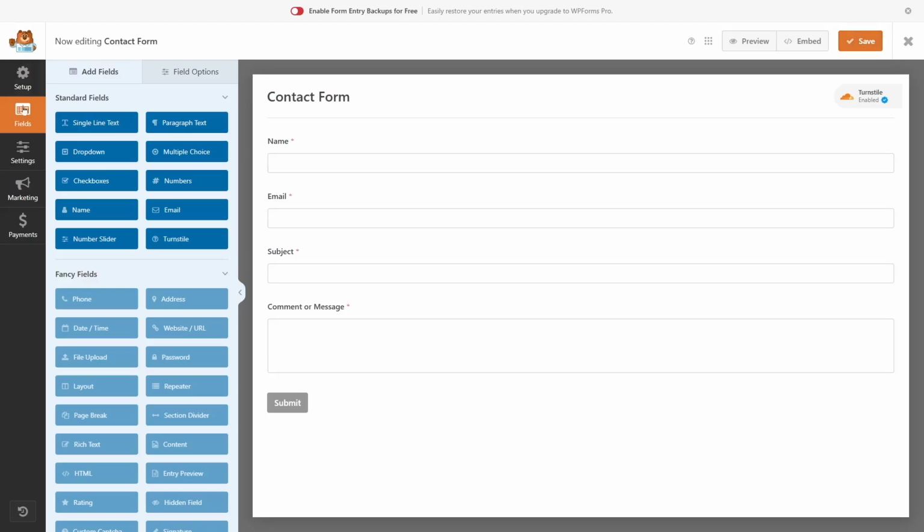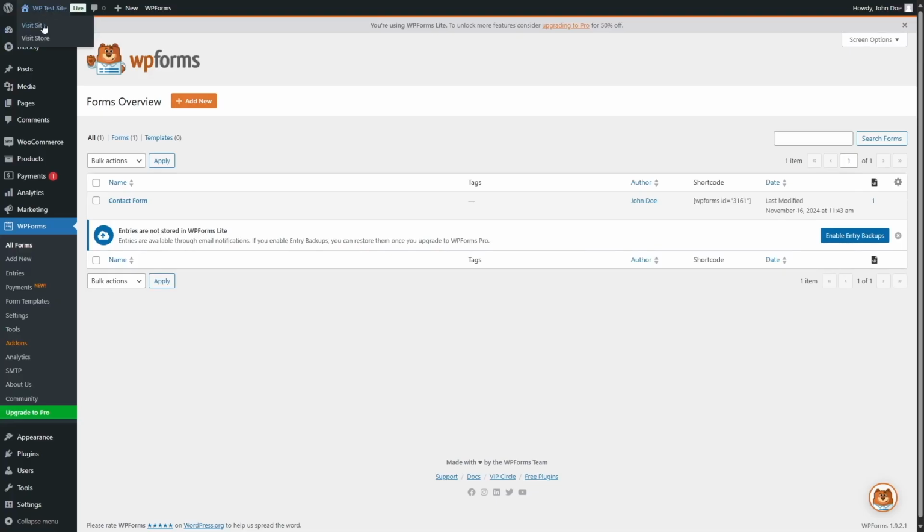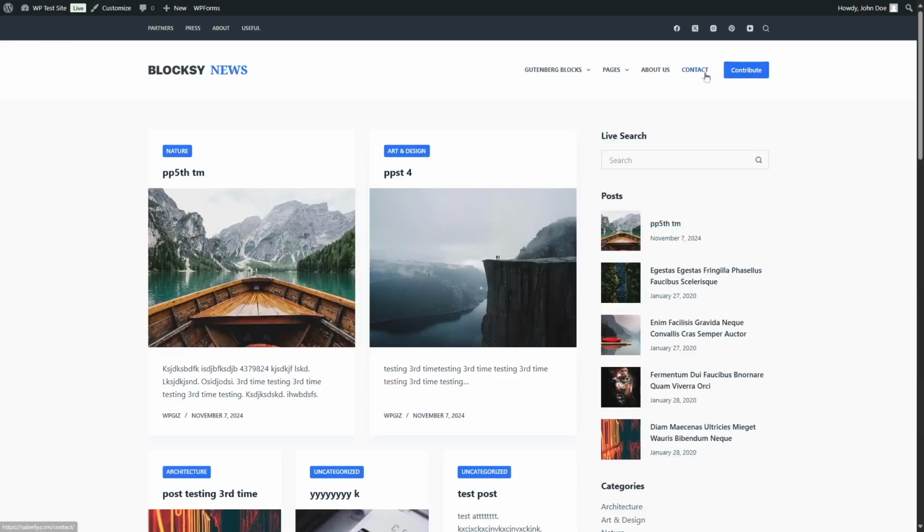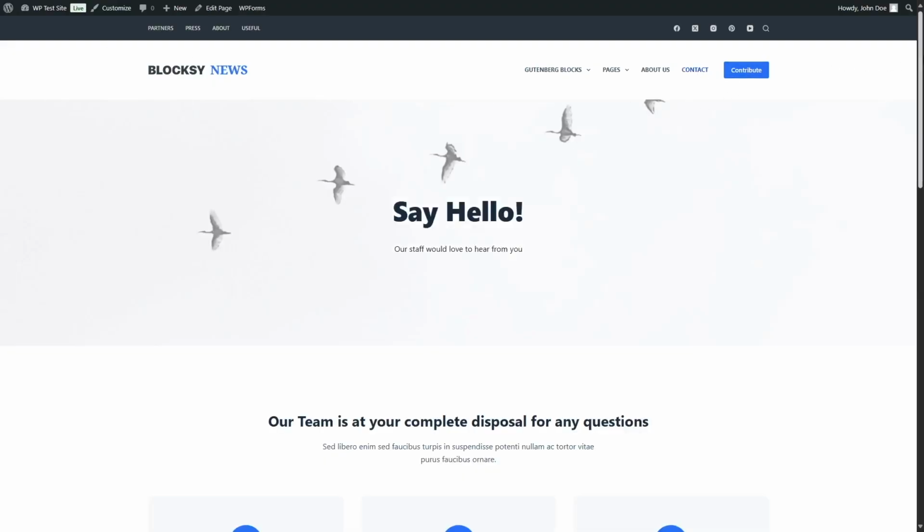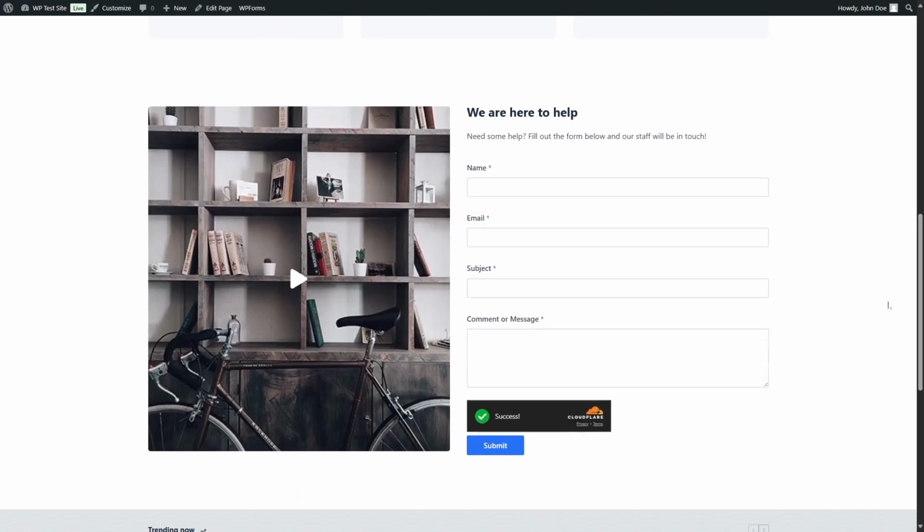And now we are going to get back to our WordPress dashboard. So we're going to close it up. Now let's visit our site and let's go to the contact page. So this is where we have our form. Now let's scroll down and we can see the contact form over here.